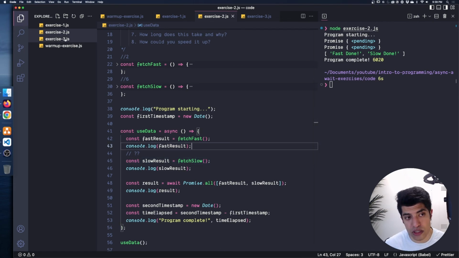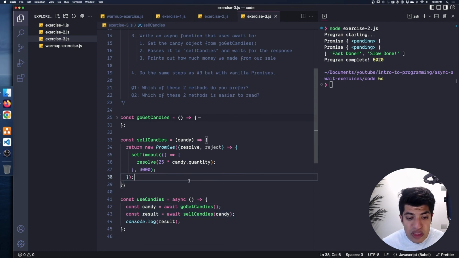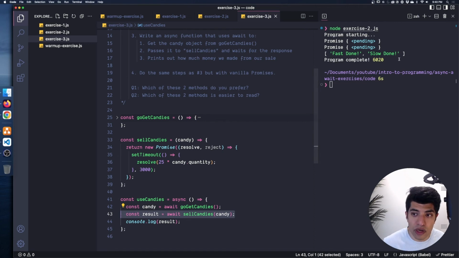So switching back to exercise 3, sorry for that tangent, that is not true here. Hopefully you can see the difference. Right here, we actually need candy before we can call sell candy. And this happens so often in real web development code. Here we got both the results back after 6 seconds because they're not related. But in this case, we can't do anything with sell candy unless we have a candy object, and the candy object we're interested in is the one coming back from go get candies. So these have to be sequenced one after the other.